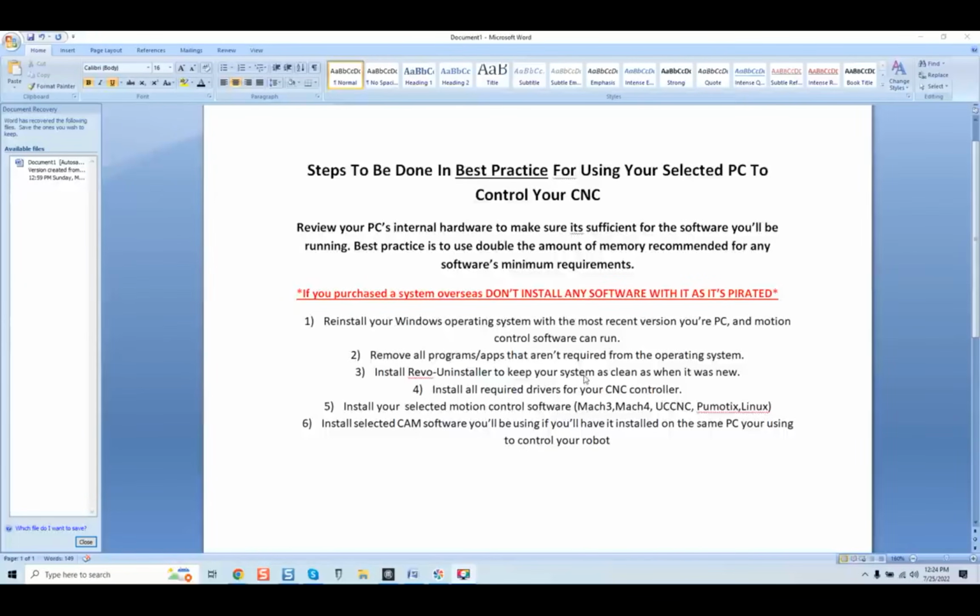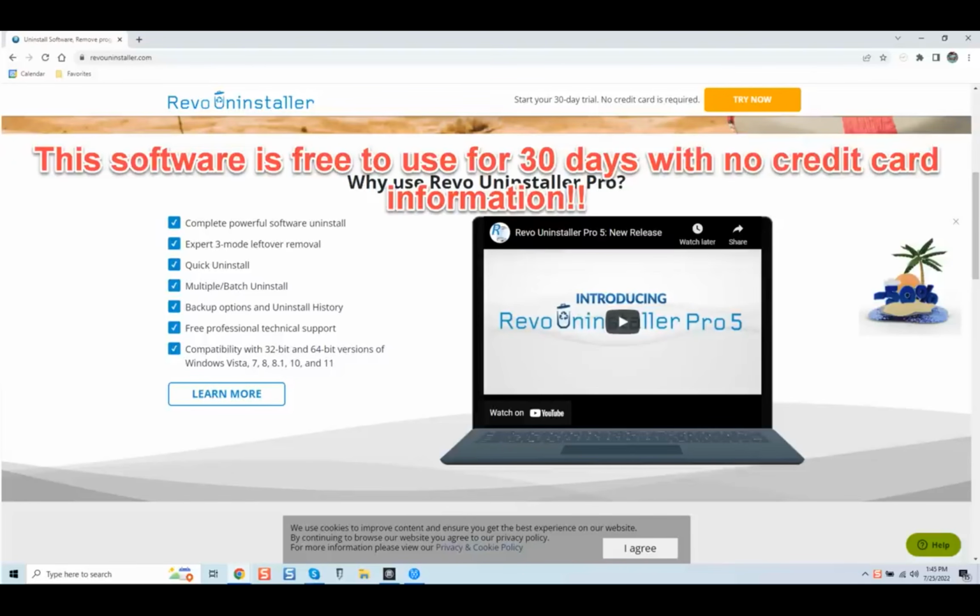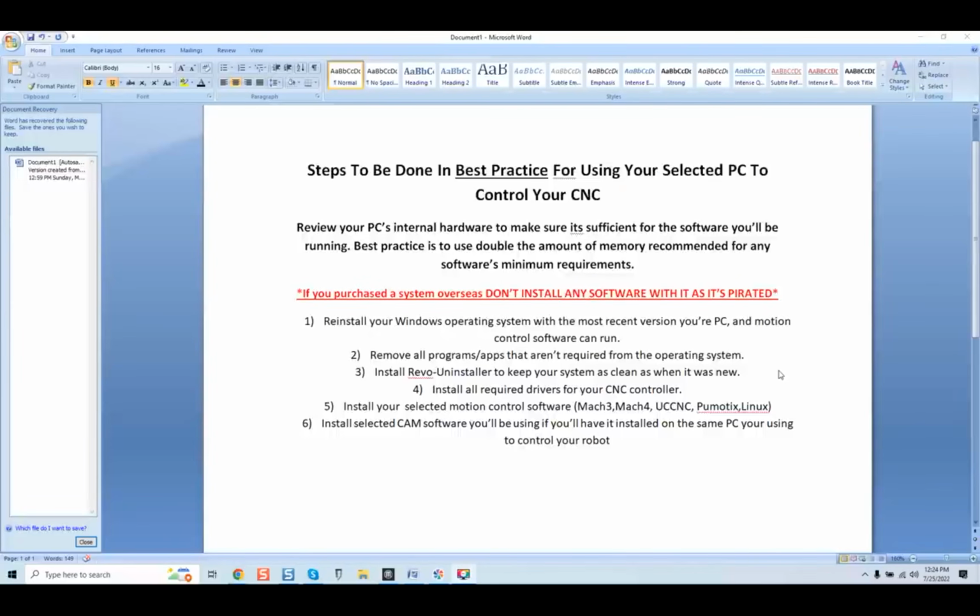Install Revo-Uninstaller to keep your system as clean as when it was new. Now this program I've discussed in previous videos. I'm going to put a link here. Revo-Uninstaller is amazing. I'm going to do another follow-up video on it, and it basically breaks down exactly how you can clean your system to keep everything immaculate.